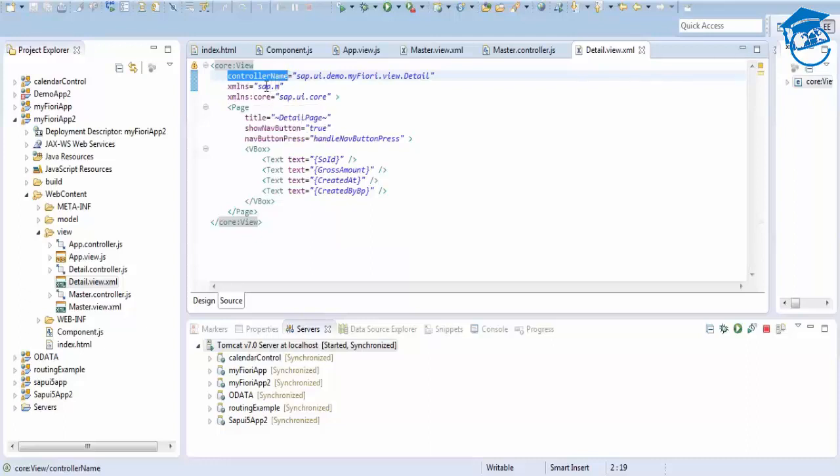So xmlns:m, it's a default namespace sap.m, and then there is a core, that is xmlns:core. So that means the namespace is core, and how it is written is sap.ui.core.